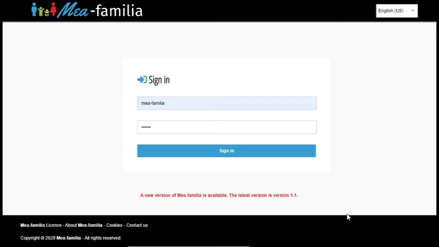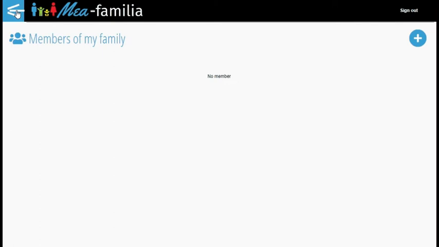Welcome to this new tutorial, which is about how to update Mea-familia. You will be notified that an update for Mea-familia is available on the login screen. Log in and go to the administration section of Mea-familia using the retractable menu.